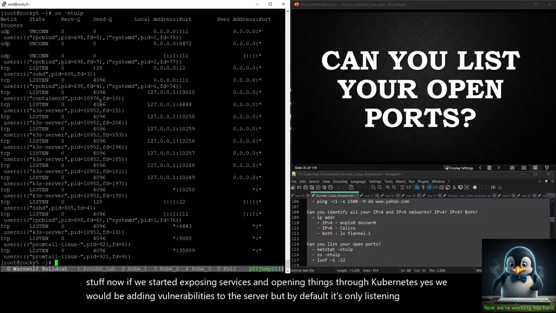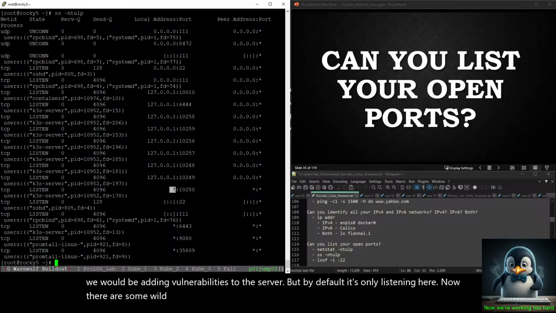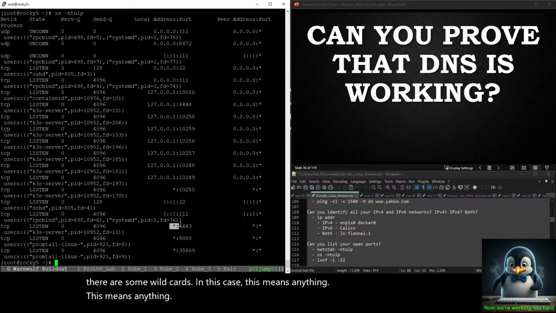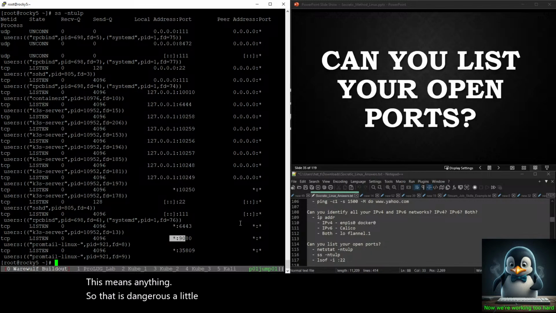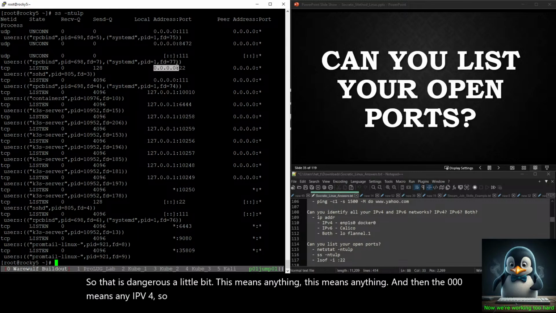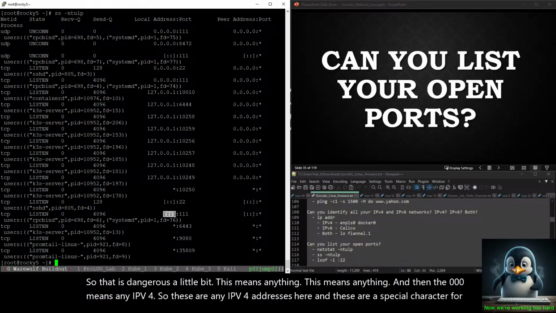Now, there are some wildcards. In this case, this means anything. This means anything, so that is a little bit dangerous. And then 0.0.0.0 means any IPv4. So these are any IPv4 addresses here, and this is a special character for any IPv6 address right here.